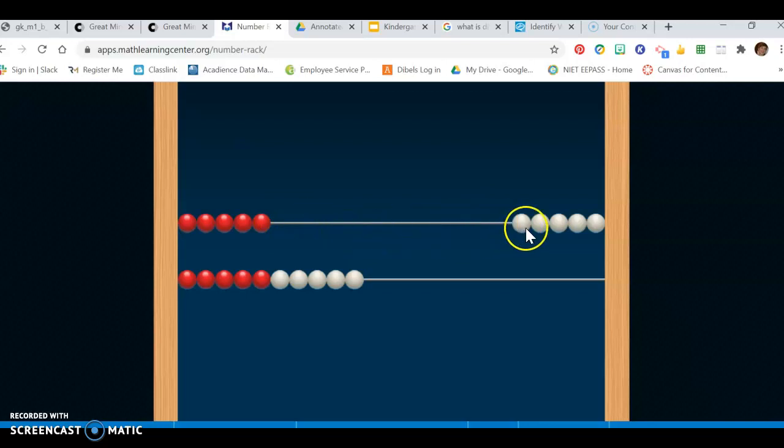If all the white ones are over here, we know that that's 5. And there's also 5 red ones. So we know when all the white ones are on this side, that's 5, okay?